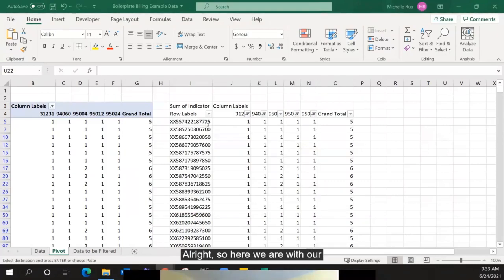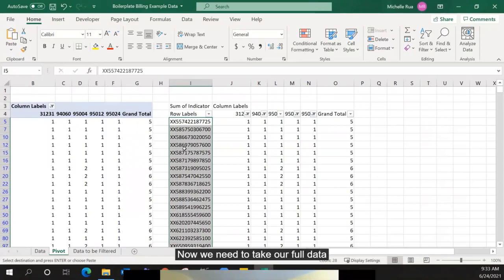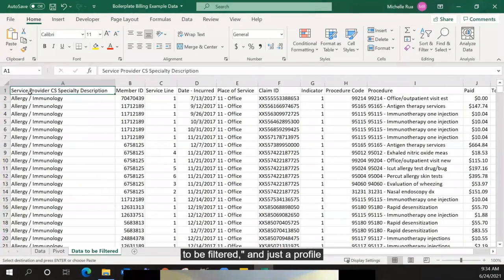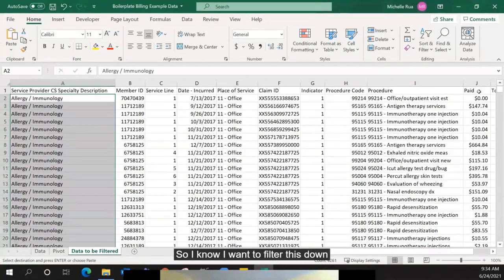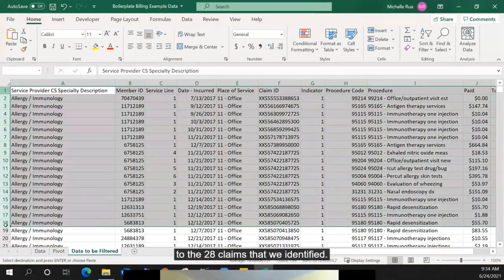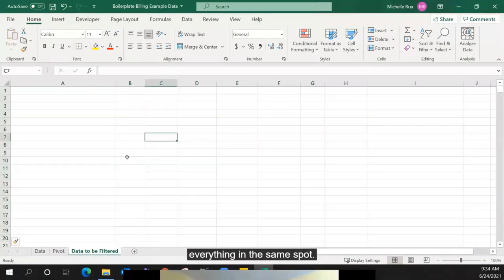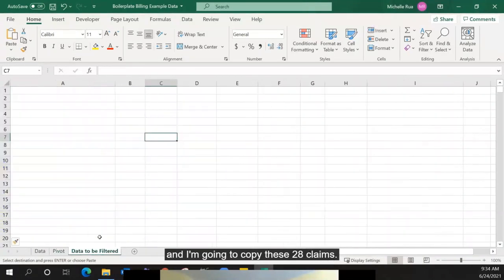All right, so here we are with our set of claims that met the criteria for our boilerplate billing scheme. And if you remember, there were 28 claims in all. Now we need to take our full data set and pull out all the claim lines for these particular claims. So what I did was I made a copy of our data set and called it data to be filtered. And just to profile this data set a little bit, you will notice there are 4,261 rows of data. So I know I want to filter this down to the 28 claims that we identified. So I'm going to insert 30 rows on top of this data, just to keep everything in the same spot. And then I'm going to go to my pivot table and I'm going to copy these 28 claims and I'm going to paste them up above.